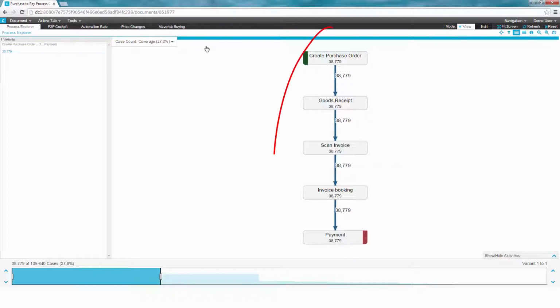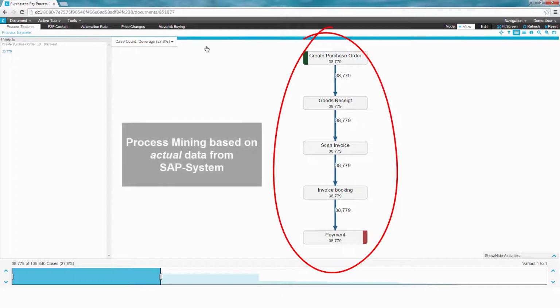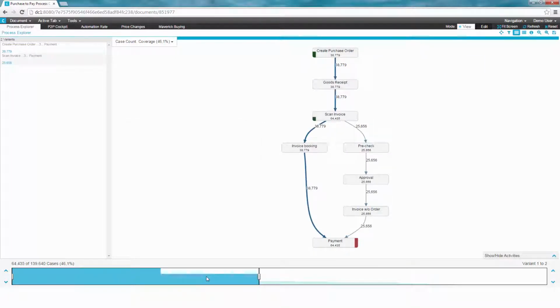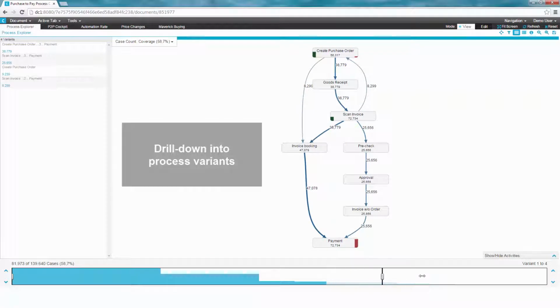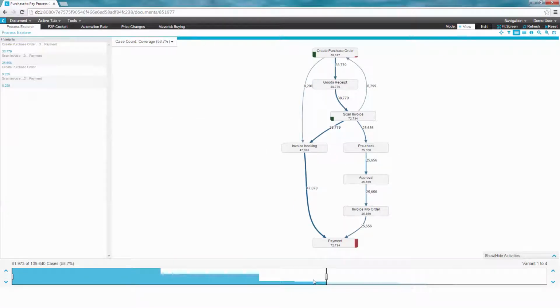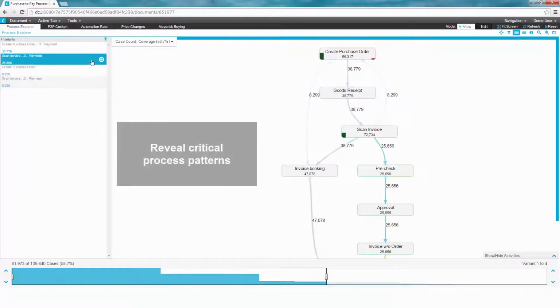That means the process you are seeing is not modeled in any way, but rather based on actual data from the SAP system. We will now use process mining to drill down in the process, because we want to understand the different variants which are occurring. The more variants we display, the more details are visible. But just a quick glance at the data shows us that there are critical variances in the process.